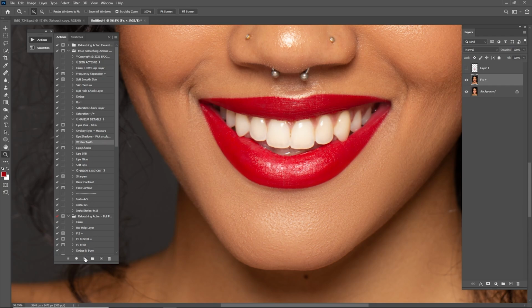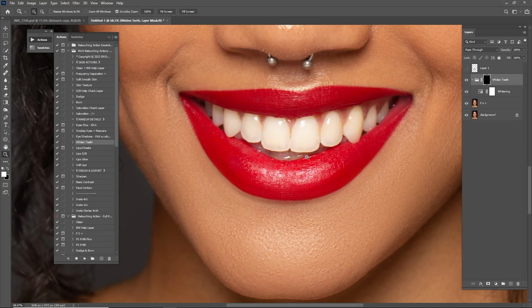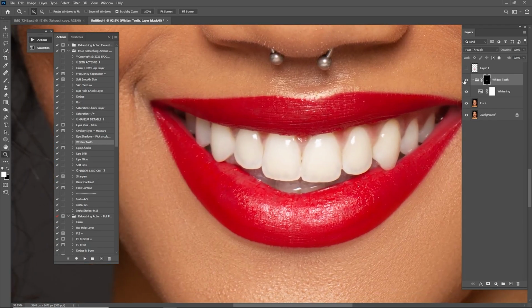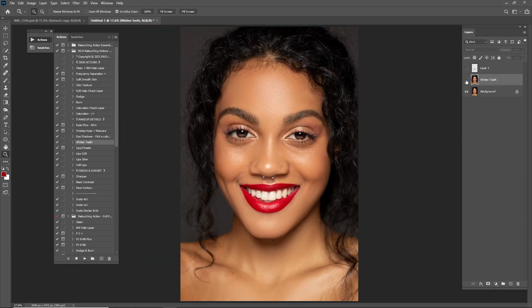Now click here on the whiten teeth, click play. This one is for making the teeth kind of into white color. It's not that this girl has a bad mouth, but I think that I will make them a little bit brighter. Check a before and after, and I think that is okay. Now merge these two layers into one. Check a before and after of the entire process.